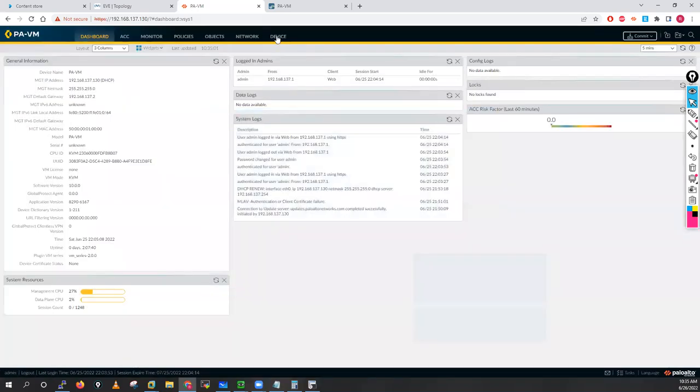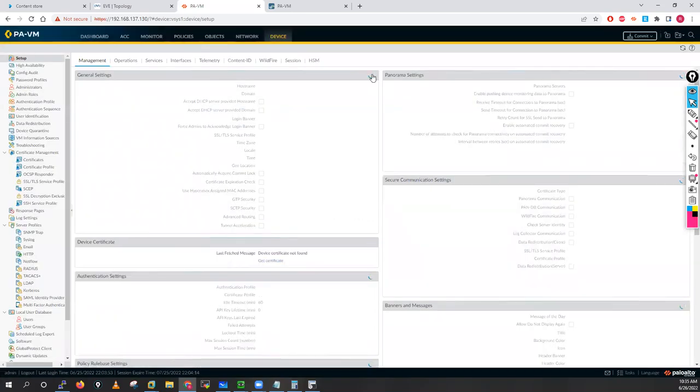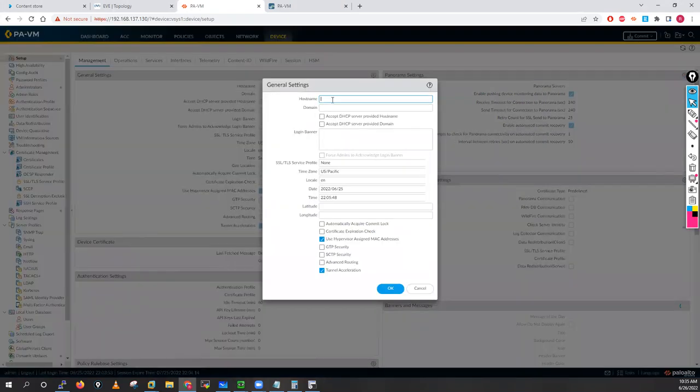Let's do the same thing on this firewall. Sorry, in the head office firewall, which is firewall 1. Hostname Palo Alto Firewall 01. Change the time zone to Asia/Kolkata.